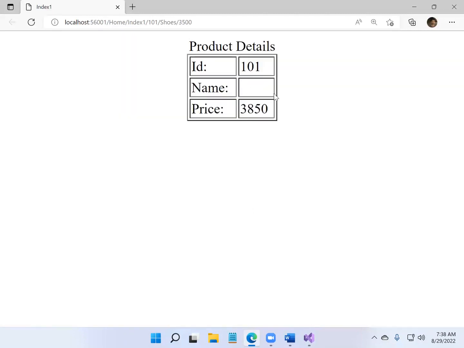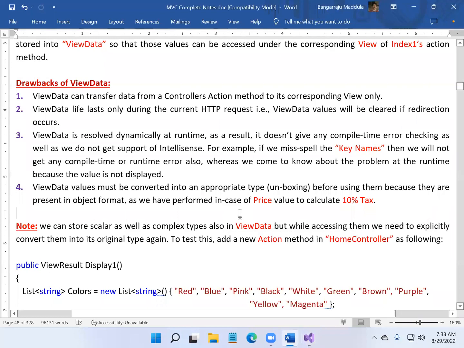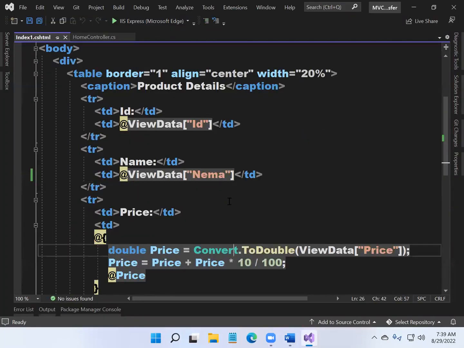No runtime error also. But I did not get the data. When I watch it, I notice that data is not coming. So basically it is not going to give you any compile time error, no runtime error, and IntelliSense also will not work. What do you mean by that? When I'm typing, there is no IntelliSense support available to tell me this is wrong. Are you clear? Okay, so this is the main problem you have with the view data.